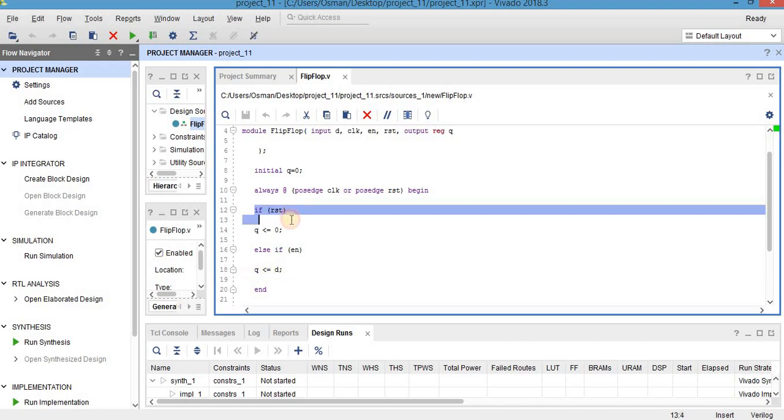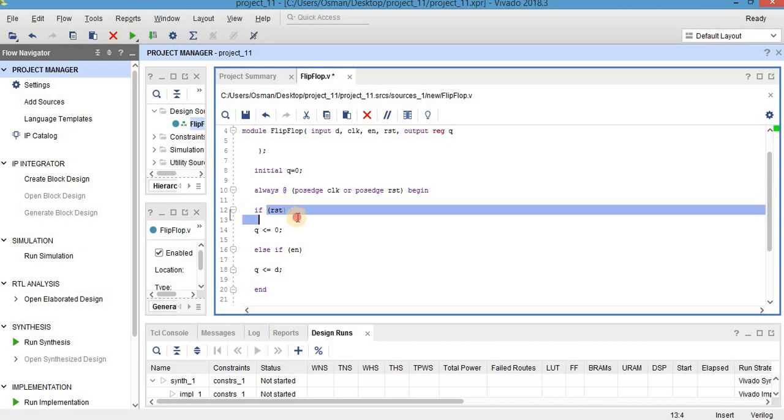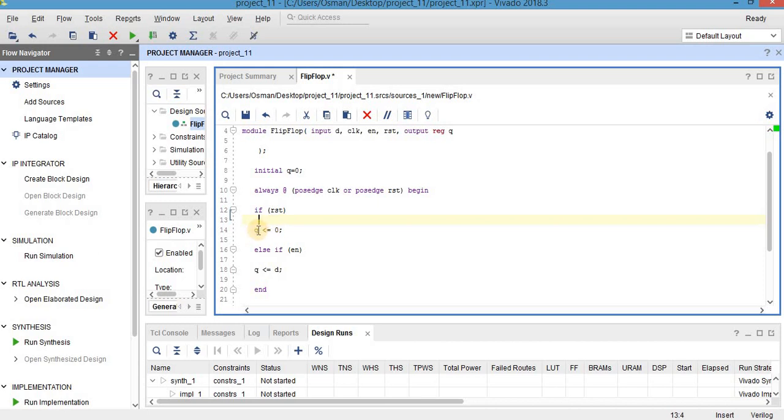If reset, which means if reset is 1, so if inside the parentheses is 1, we will do this statement. I can also write down here reset is equal to 1. This is the same as this one. If reset is 1, I assign Q a value 0, as you can see here. This is a non-blocking assignment.